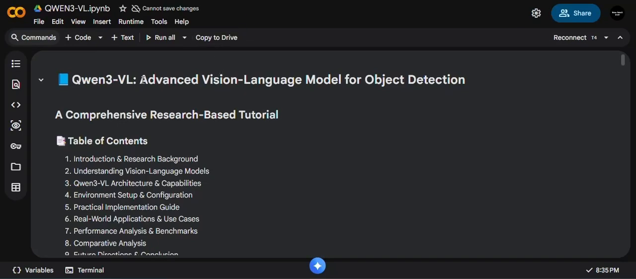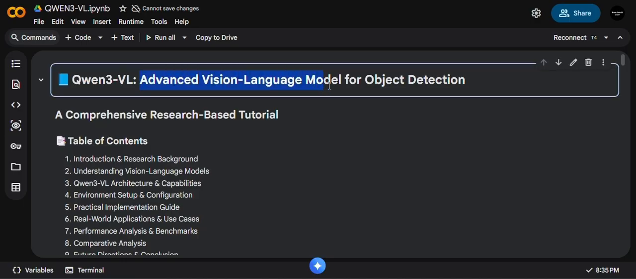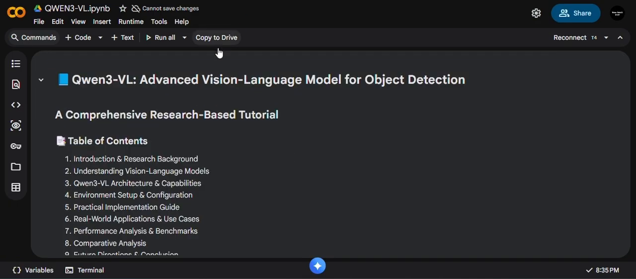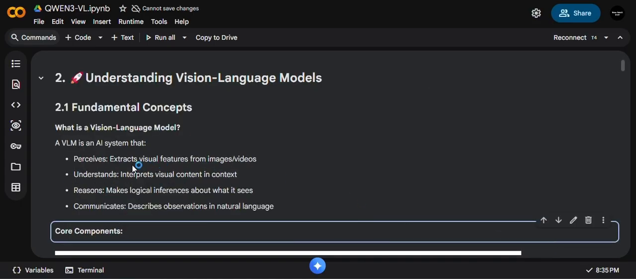In this video, today we are going to explore one of the most advanced artificial intelligence systems for object detection, which is the Qwen3-VL model. These are the table of contents that we are going to discuss in this particular video. But before getting into the actual Qwen3-VL model, first let us understand what is a vision language model.